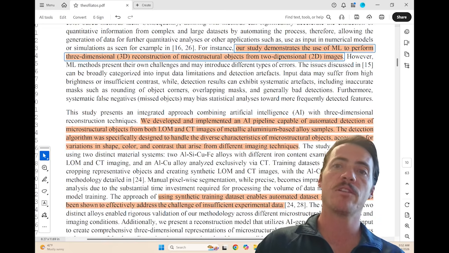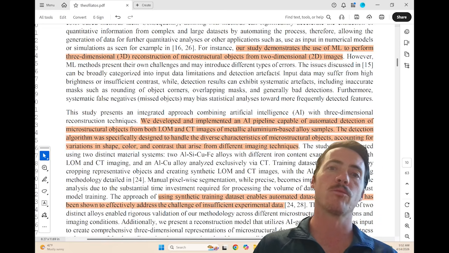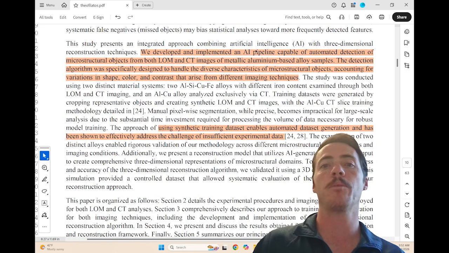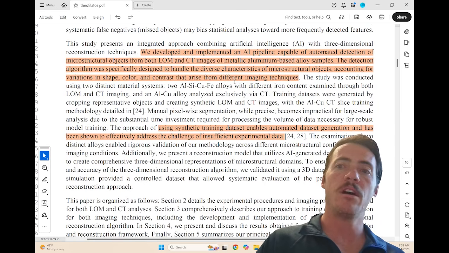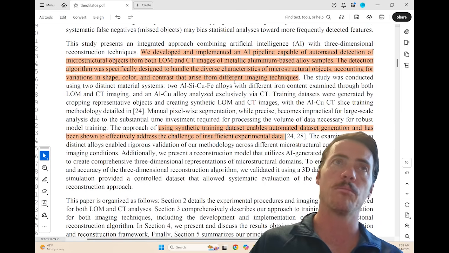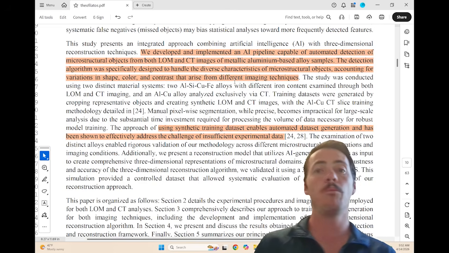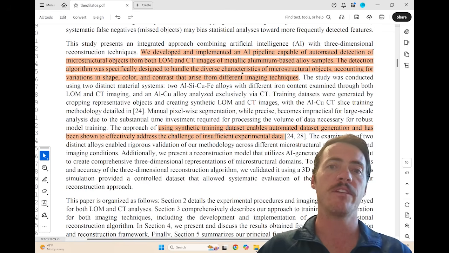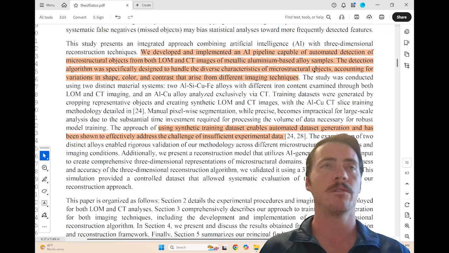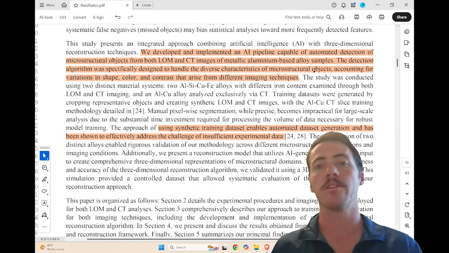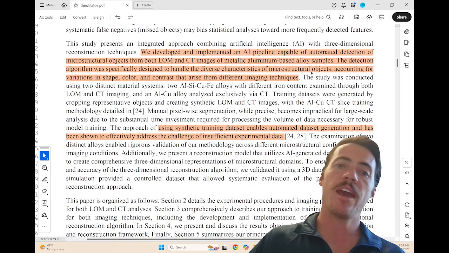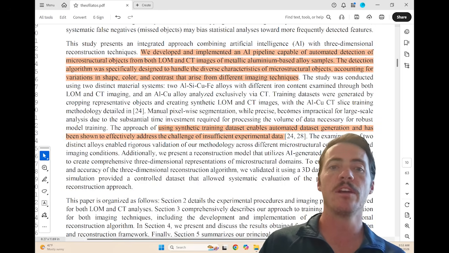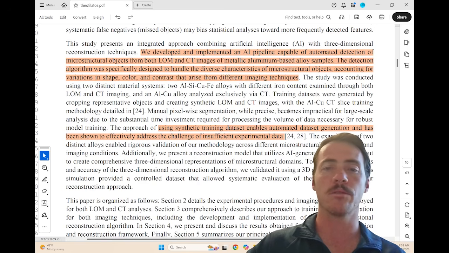So instead, they say in our study here, we're going to demonstrate the use of ML to perform three-dimensional reconstruction of microstructural objects collected in two-dimensional images. The way they do that is they come up with a custom AI pipeline that's going to automate detection of microstructural objects from both light optical microscopy and CT images with the presence of intermetallics in these, right? And then it says the detection algorithm is specifically designed to handle the diverse characteristics of microstructural objects, accounting for variations in shape, color, and contrast that arise from these different imaging techniques. And then they have this synthetic training data set that allows them to now have an automated data set generation to train a model to identify these types of microstructural features.